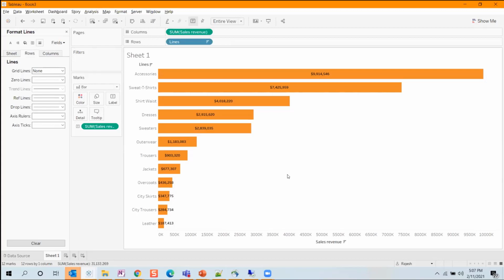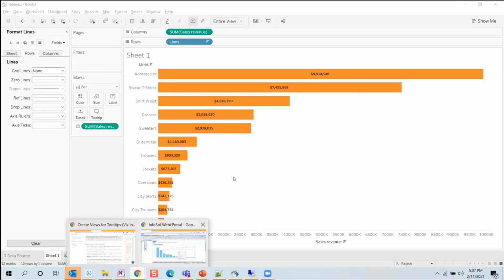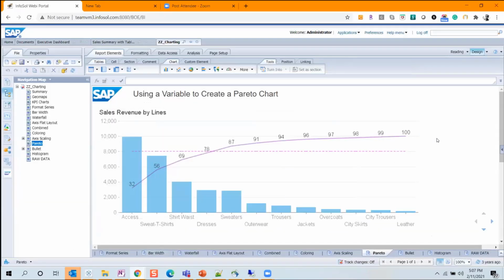Okay, now I'm going to switch gears a little bit, and I'm going to show some of the charting that's already available in the sample reports, and I'm going to recreate these kinds of charts. And these are charts that are not in the Show Me section of Tableau. And within Web Intelligence, some of them are available out of the box. Some of them you have to create with different formulas. And one of them is the Pareto chart that's listed here.